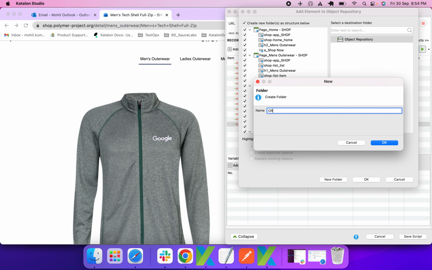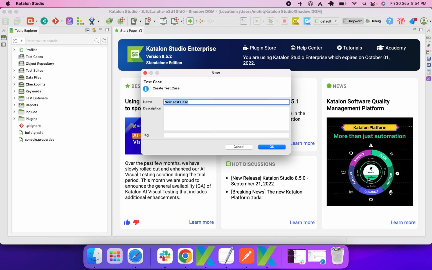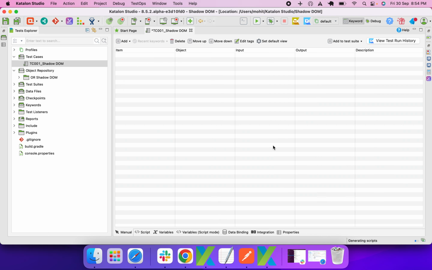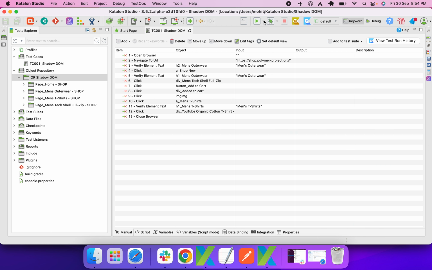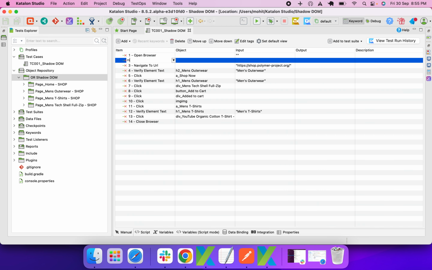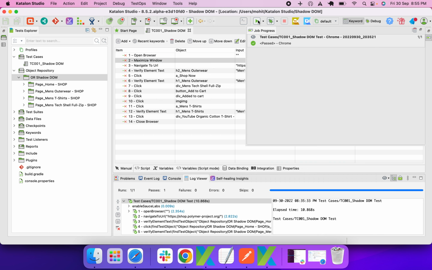I will create a folder inside the object repository. Okay, it's here, and now all objects are saved inside the folder. Now I can give the name of the test case. Okay, clicking on OK, it's here, and let me run this test case first. And I can do one more thing, I can add the maximize keyword here so that I can see the execution in a maximize mode. Saved, and let's run it on a browser.